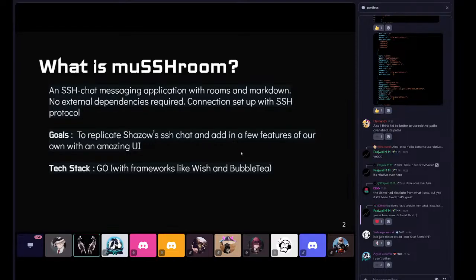Just a quick recap. The chat server is directly accessible in your terminal with a connection. You do not need to download any extra apps, but just enter the required command. We'll straight up enter a server with many other users along with you to chat with. Our inspiration for this was Shazam's SSH chat, which we talked in detail about in our week 1 review presentation. We aim to sort of replicate this and add in our own features along with the cool UI.